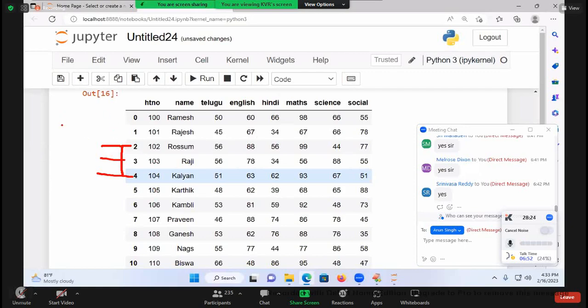What is my object here? DF of what is the start? 2 colon 5 colon. That's all. Step is by default 1 only. 2 colon 5 means what? 2 to 5 minus 1, that is called 4. So 2, 3, 4. Right? Watch it now.